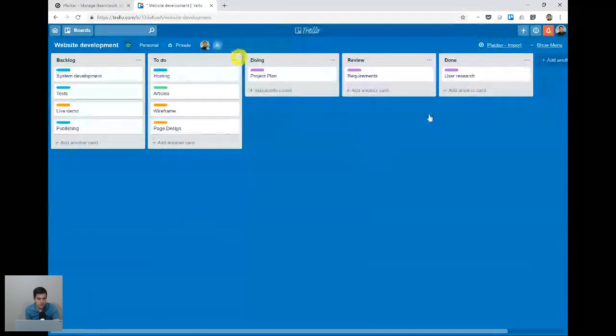So a quick overview here. I have 5 lists: backlog, to do, doing, review, and done. So these are the status of the cards. We have many different cards. Each card represents a task. Each card has also a color.